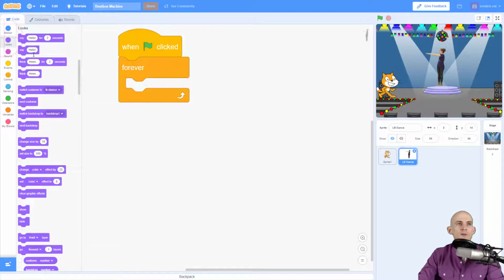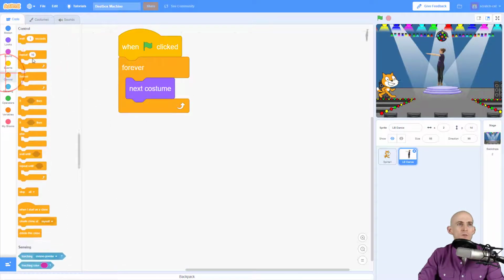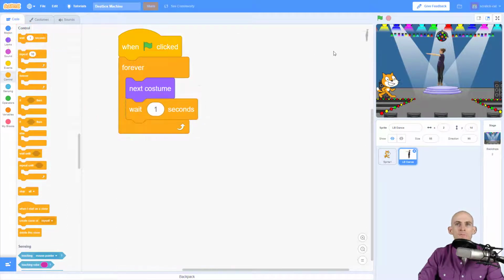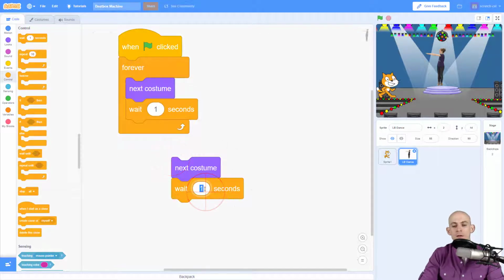So instead of selecting which costume you're going to do, you could actually do next costume. And just like before, you're going to add in a wait. So this will make it so that she switches the costume every single time. However, I want to add in a pattern. And so what I'm going to do is say, wait 0.5 seconds on this one.